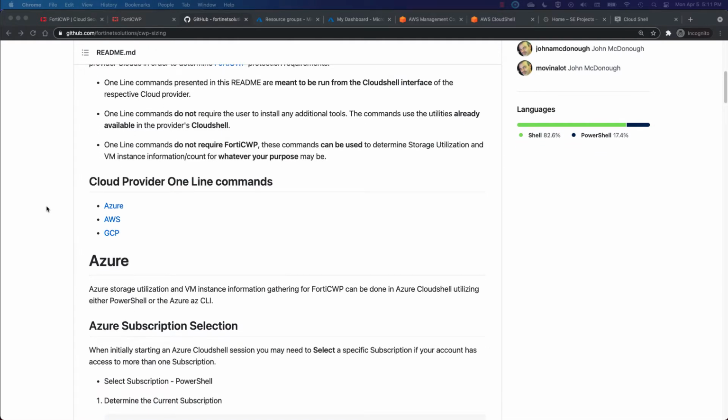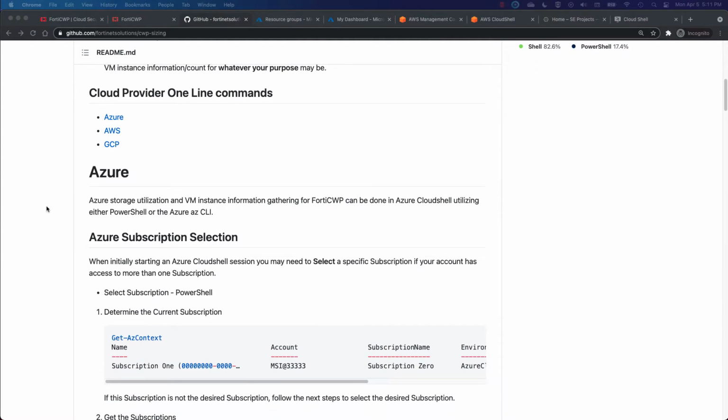In Azure, you need to select the subscription that you are running the one-line commands against. In Google Cloud, you need to select the project that you are running the one-line commands against. Both of those account selections, whether it's a subscription in Azure or a project in Google Cloud, those commands to select the account are also detailed in the README documentation.